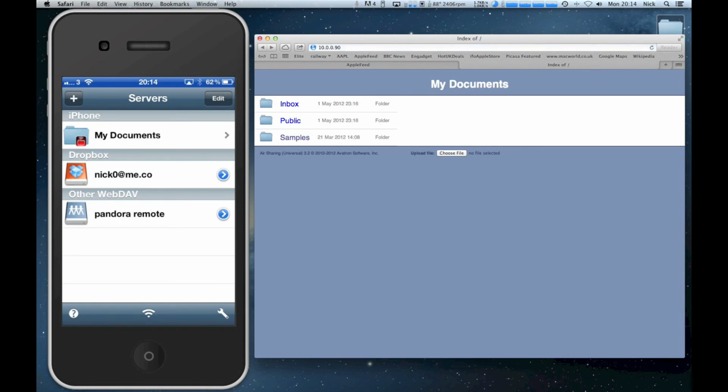Hopefully this gives you some idea of the power of Air Sharing. I think it's an app that's about £6.99 on the UK App Store, and could be really, really useful if you're trying to share files between devices.